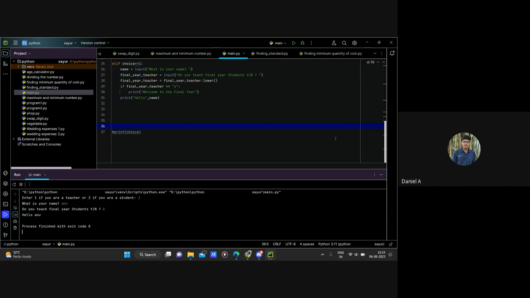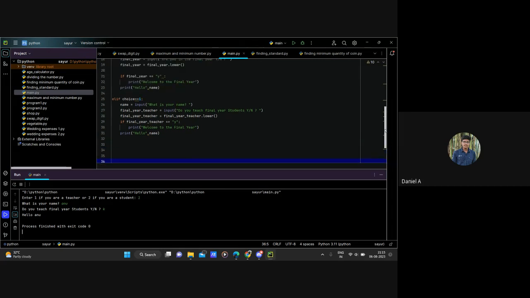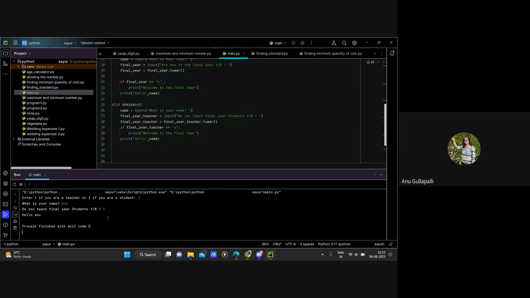Print hello name, and before that a space would be needed. Okay. So that was the problem. Okay. Who else? Somebody else who raised their hand. I don't know who else raised their hand. Who else has any other feedback on what to fix? What did I enter in the input for do you teach final year student? Jay Kumar, go for it.